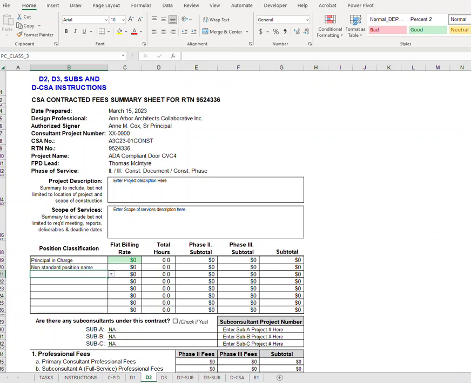After filling in the required position classifications, be sure to include the billing rate associated with that position. The billing rate and position classification selected by the consultant must be one of the classifications included in the Exhibit B2 AE rate schedule that was submitted by the consultant. Hours required to complete this contract will be completed on Exhibit D3, which we will cover in more detail in a moment.